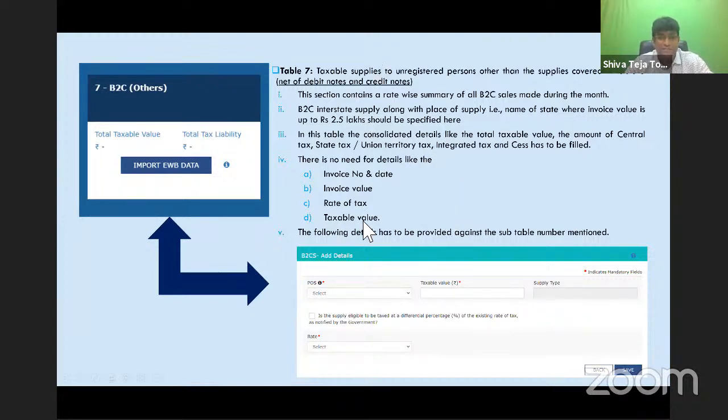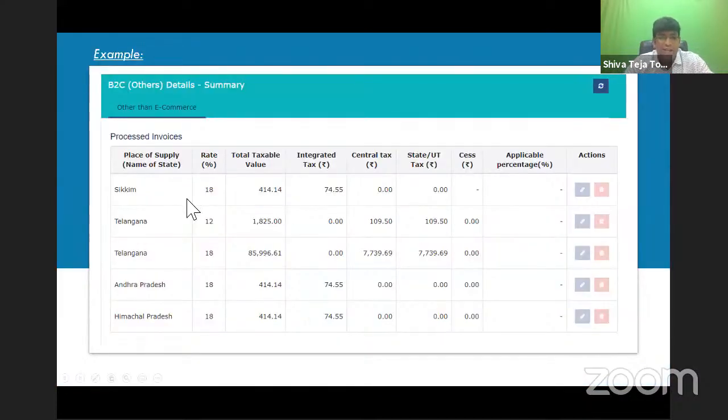So we'll click this first, then these details are generated, and once we enter, this is how it looks. State wise, rate wise, total value, no individual item, integrated tax, central tax, state tax. This is how it looks. Every table wise, how it looks, we have covered there.